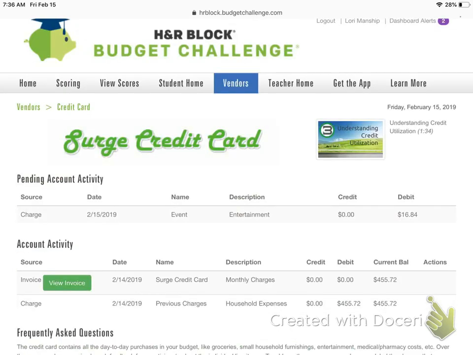Also today, your credit card, you've got your information on your credit card. So I'm going to go to the vendors and go to Surge Credit Card. And we all have the same charges. So if you see, they started us off owing $455.72. And remember, you get those positive points only if you're below 500.